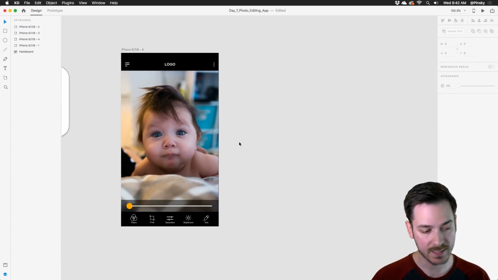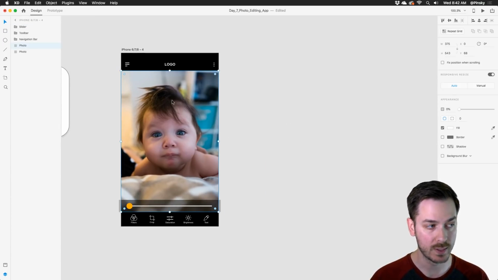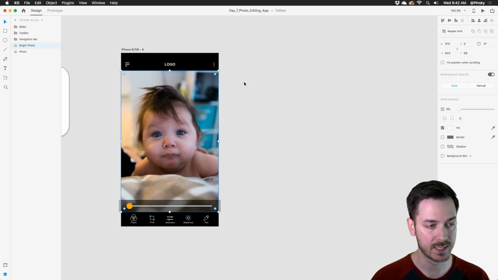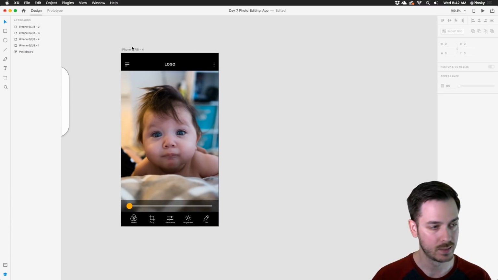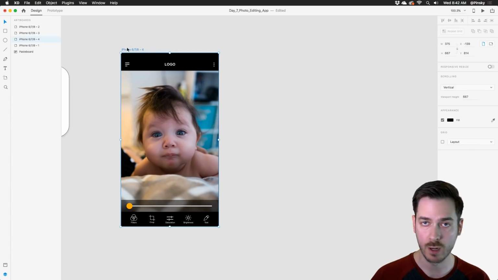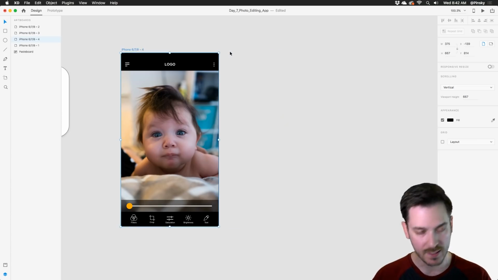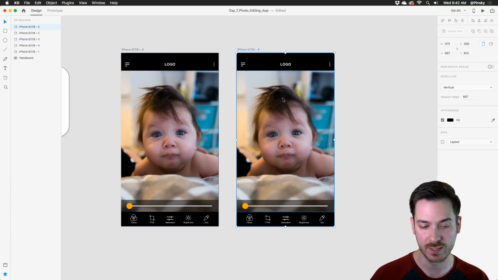Okay, so now that that's done, we basically have 2 photos. We have one that's going to be the bright photo, and let me actually name this bright photo. And then we have a slider at the bottom, and we have everything else that came with the template, right? So I'm going to grab this artboard here, click on it at the top, hold down my Alt-Option key, and then drag it over to the side to duplicate it. You can also use the Command or Control D key to do that very simply.